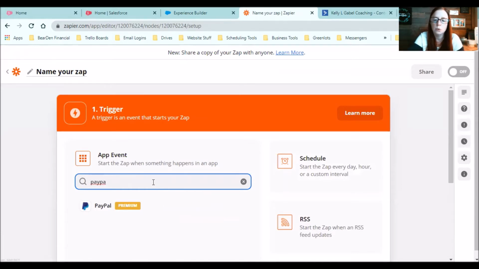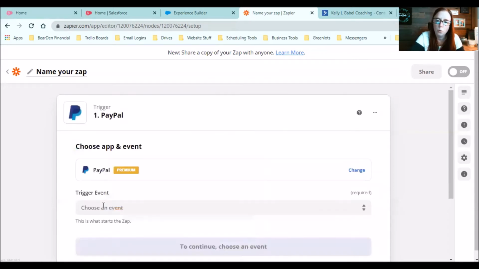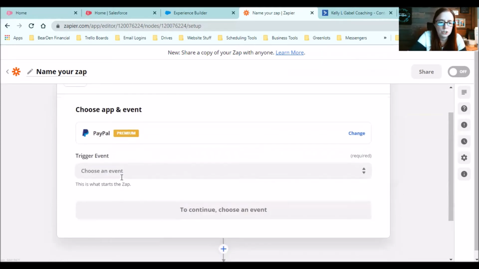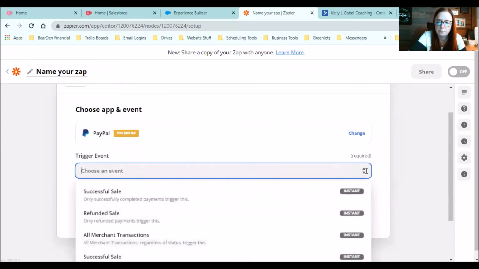Now, I'm sure this would work very similarly for other payment apps. So I would assume Stripe, Square, probably all going to have a similar thing going on here. But as you can see, they're very clear with you up front. This is a premium app. So anytime you see that, no matter what Zap you're creating, even if it's super simple, it's going to come with a price tag.